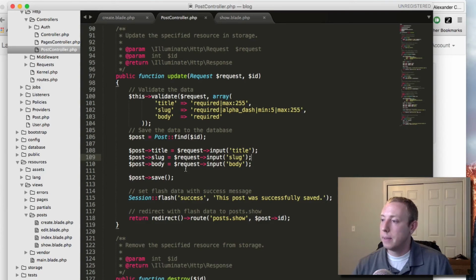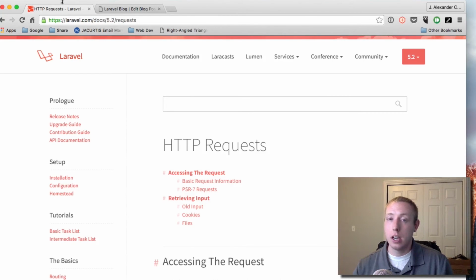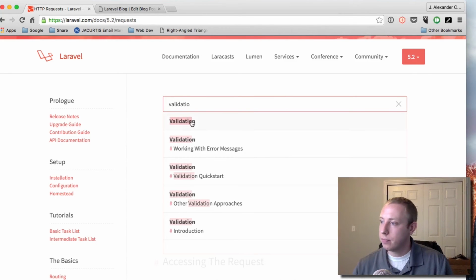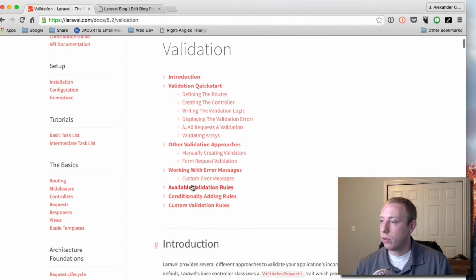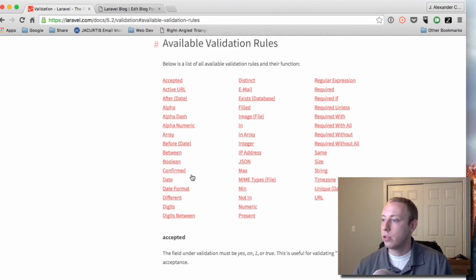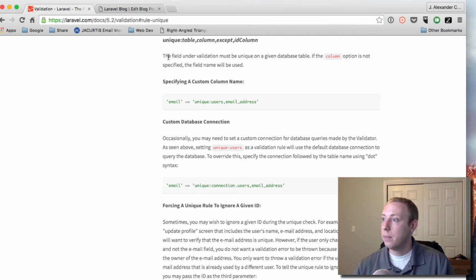The one thing that I think we're going to want to do actually is I forgot to put unique in here. So let's come back over to our validation, or our documentation, I mean. If we go back to our validation and come down to available validation rules, there's actually an item in here called unique database. Let's go ahead and click that. What we can do in here is make sure that it's unique inside of a database. And this is going to be important because I forgot to do this.